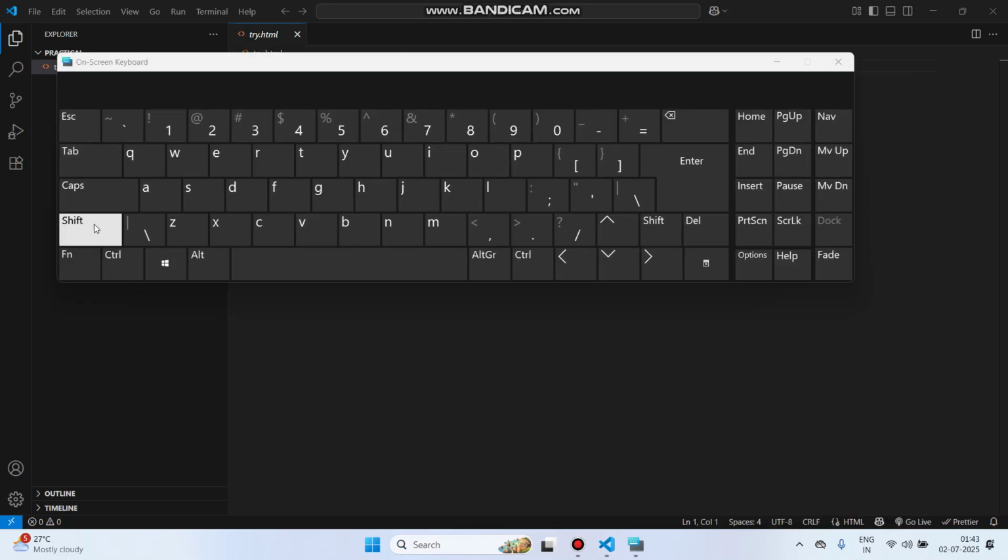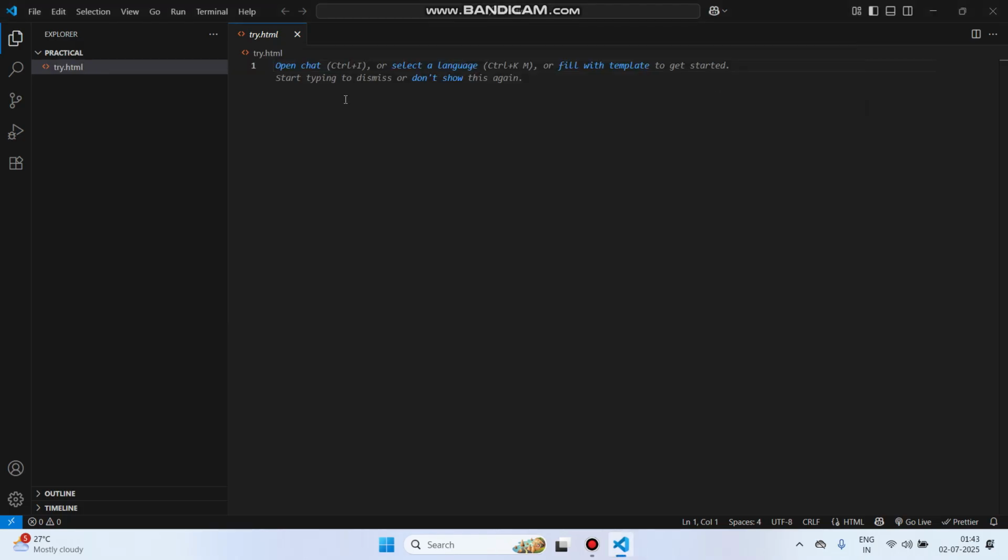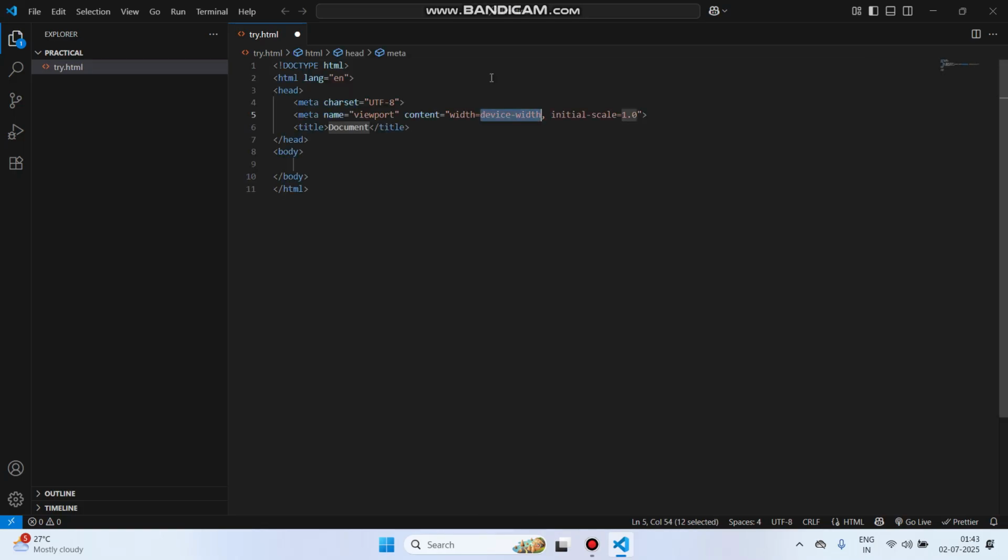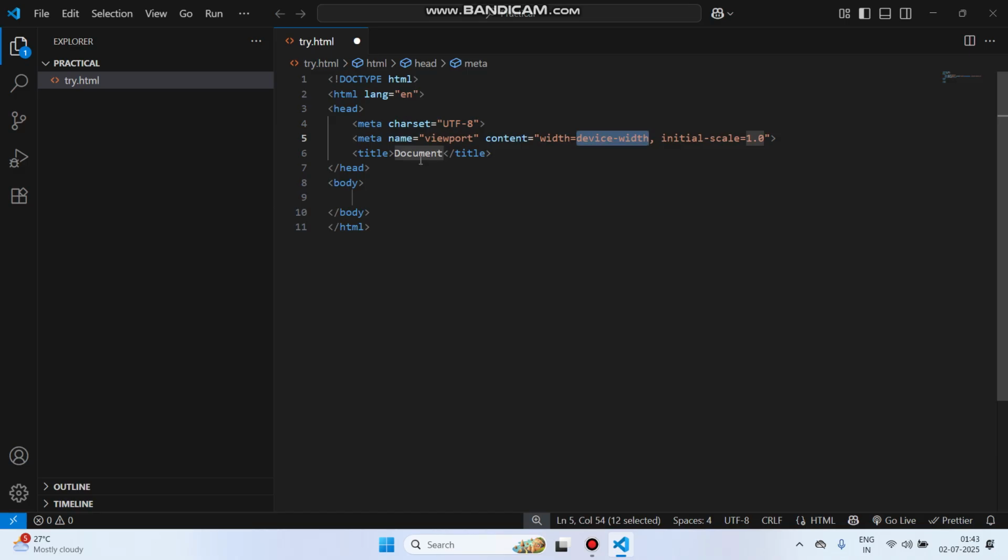So we need to hold our shift button, and after that, the second key is the exclamation mark. What we need to do is hold the shift button and the exclamation mark. Let me show you what exactly the magic we are doing. Shift and exclamation mark. Now see, there is an Emmet coming. Emmet means it's helping to write the syntax of your HTML code. Just press enter over here and you can see the HTML full boilerplate.